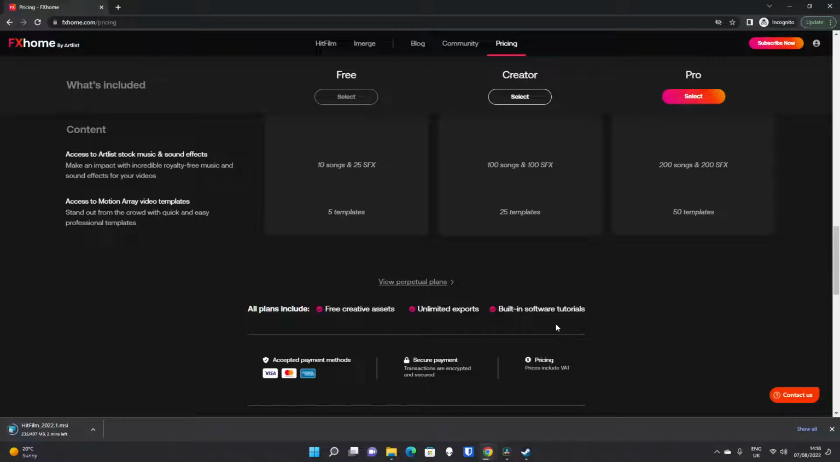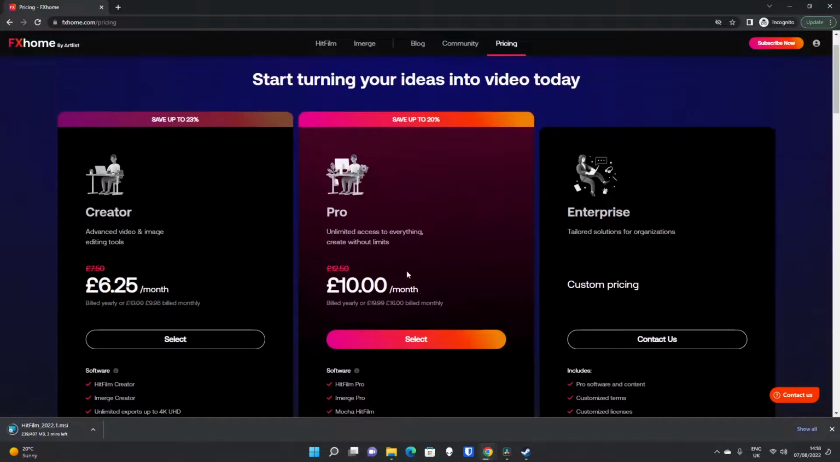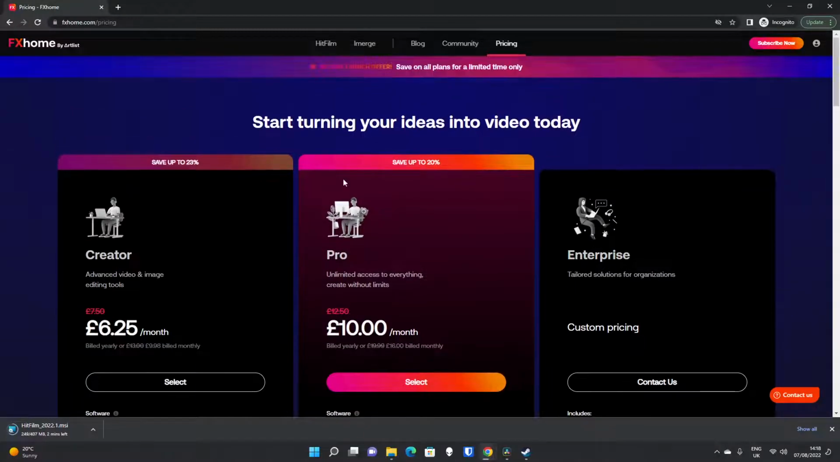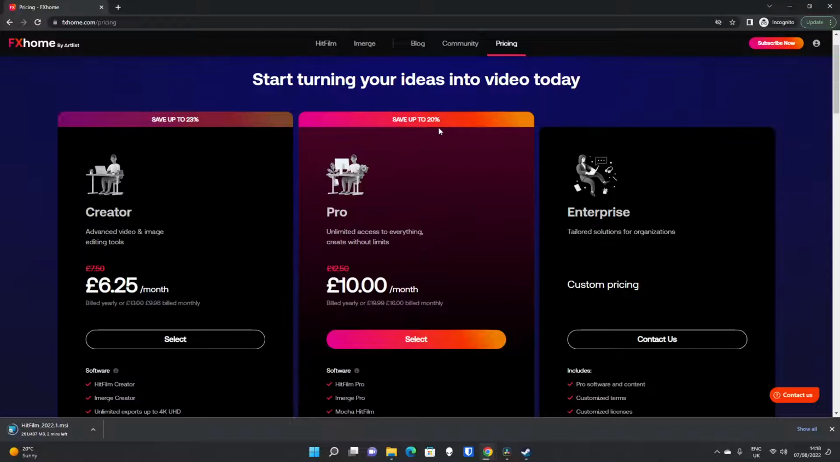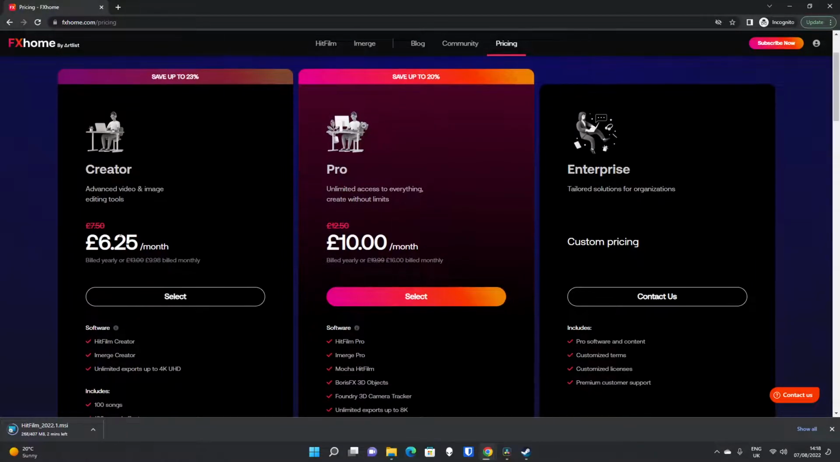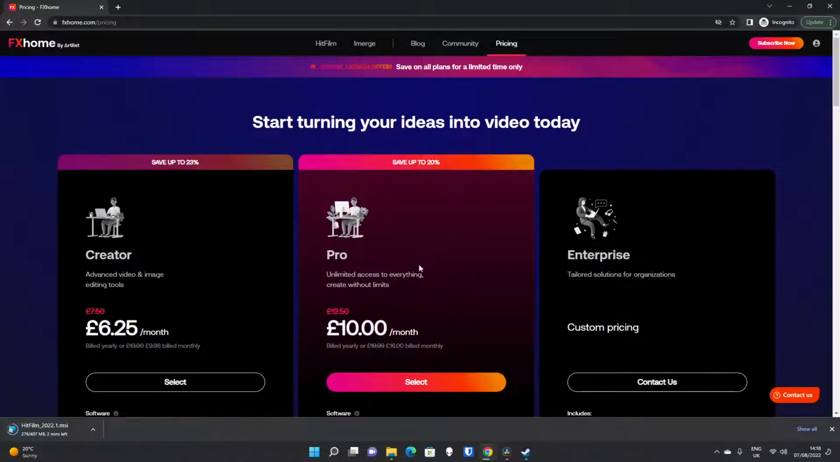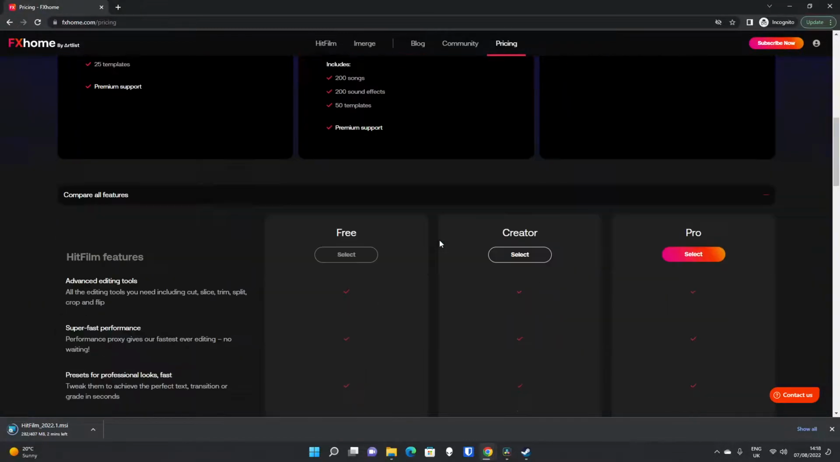Unlimited exports and built-in software tutorials. The prices do include VAT, in case you're wondering. So because it is a UK-based website, they charge you VAT there, so there are no extra hidden fees. And because this is a new version that's out now, these special offers, so 23% off Creator and 20% off Pro, are special introductory prices. Creator normally being $7.50 a month, Pro being $12.50 a month if you do subscribe for the year. It is slightly increased if you are just subscribing month to month.